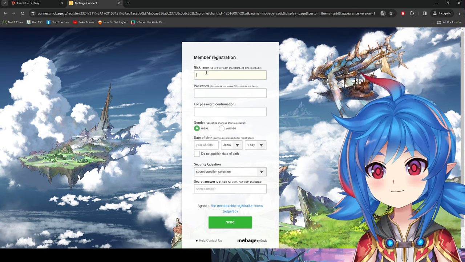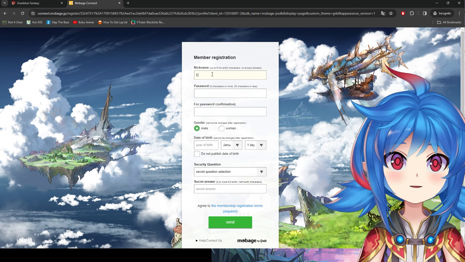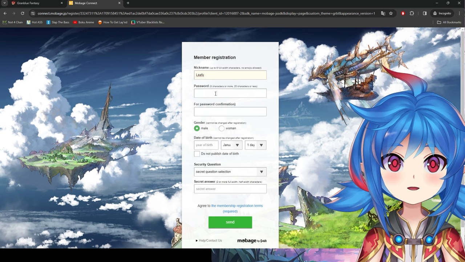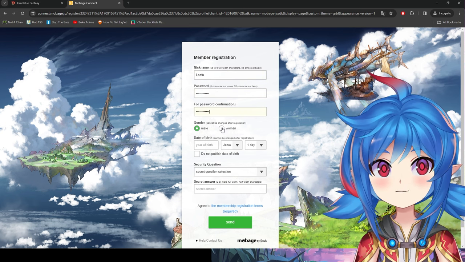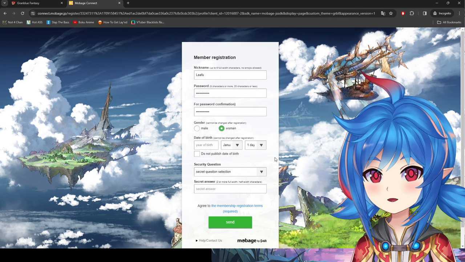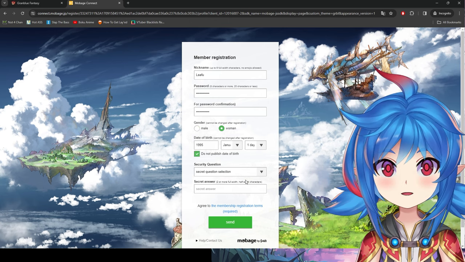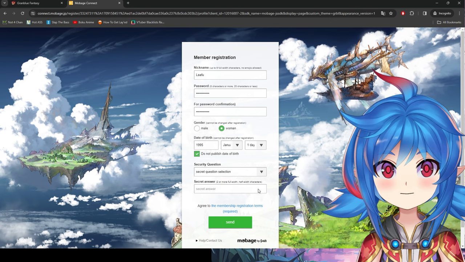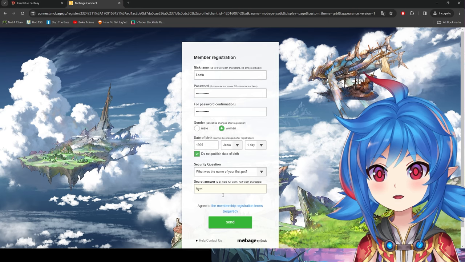But your first one is going to be your nickname. So whatever you want. I'm just going to put Leafu on there. And then you're going to put your password, whatever password you want. And then you can put your gender. And then you can put your date of birth in here. And then you add your secret question. So like, what is the name of your first pet? Let's put a name in here and then you send that.